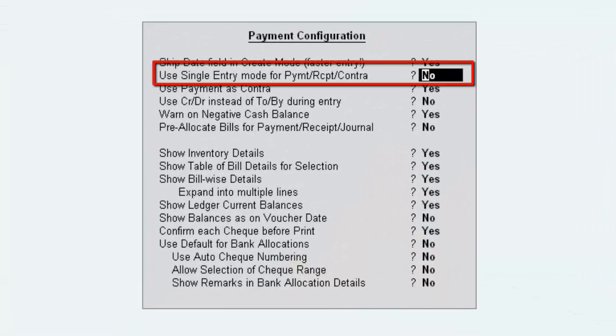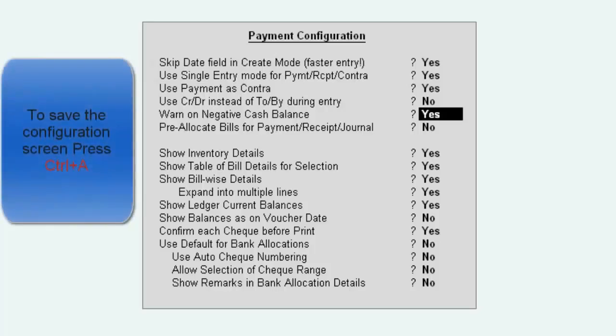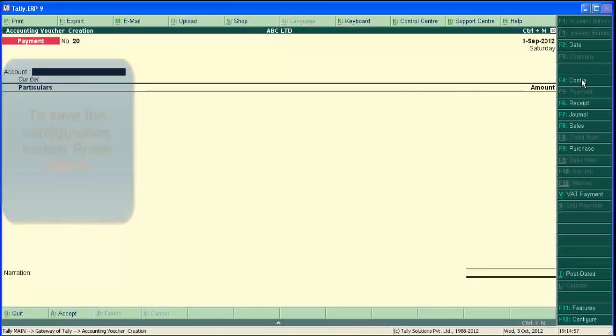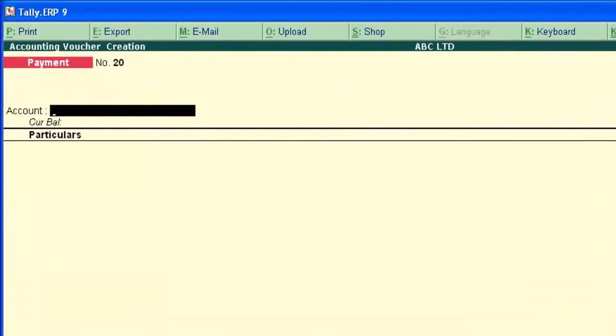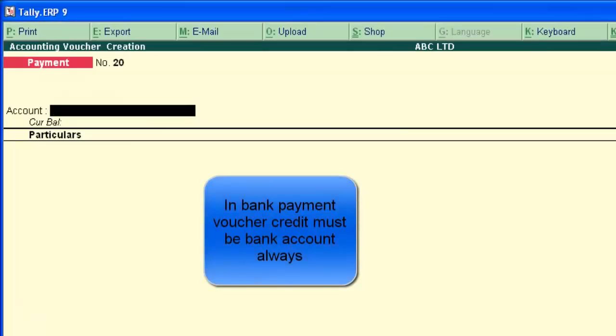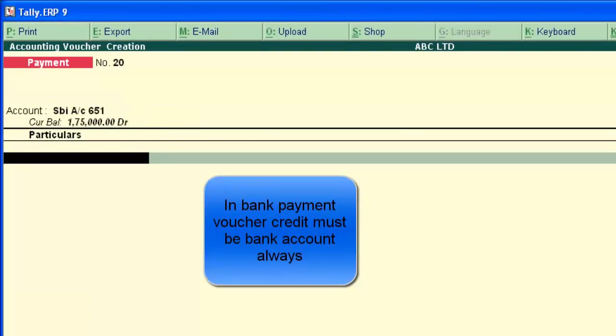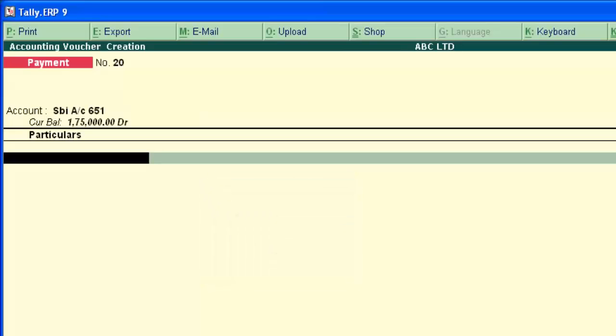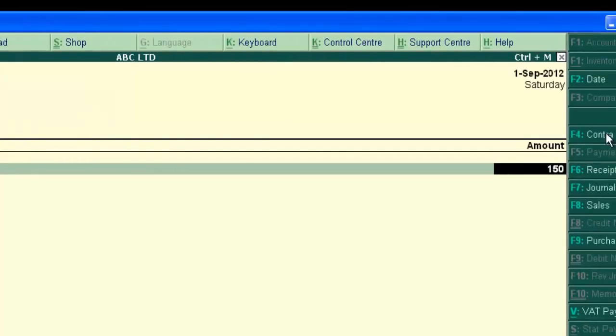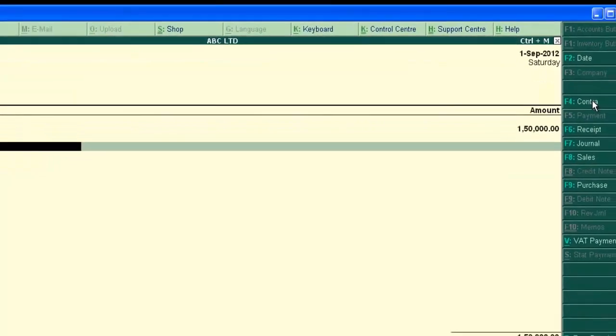and locate use single entry mode for payment receipt contra. Make this to yes. Now save the screen by pressing Ctrl A or continue to press enter key. Now we are in single entry payment voucher. Type the credit aspect here, SBI. The credit is SBI account number 651, and debit aspect Ambuja Cement, 1,50,000 amount.